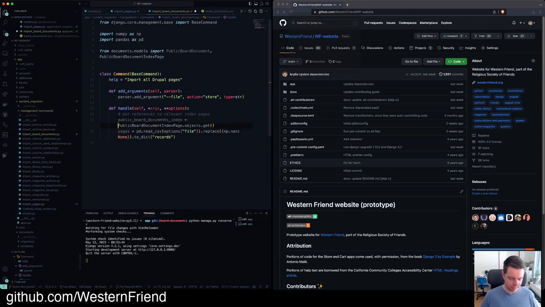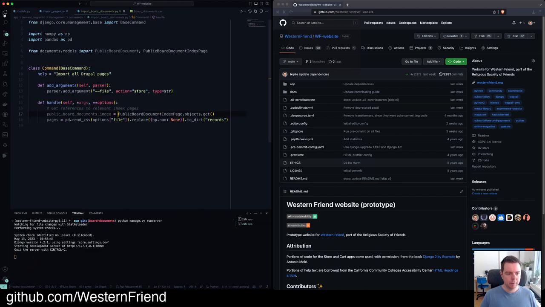Index page is just basically like a folder where we're creating a bunch of records. Wagtail uses a page hierarchy, so everything has to have a parent, and there's a root page that's the default for a given Wagtail site. Wagtail also supports multiple sites, which means you can have multiple websites running off of just one Wagtail instance. So all these public board docs that we're going to import are going to go here under this index page, and then I have already created a template that lists them out.